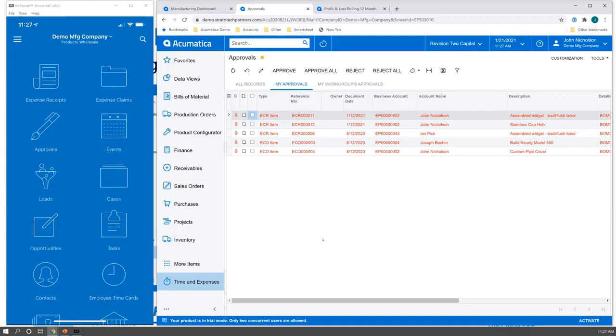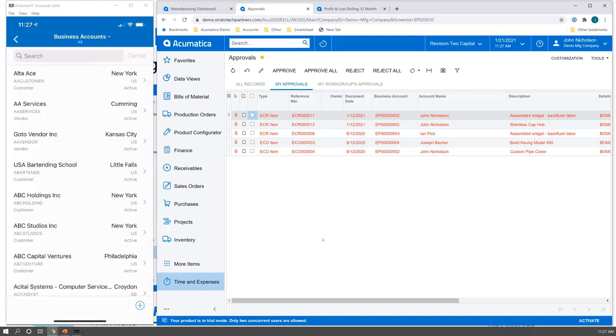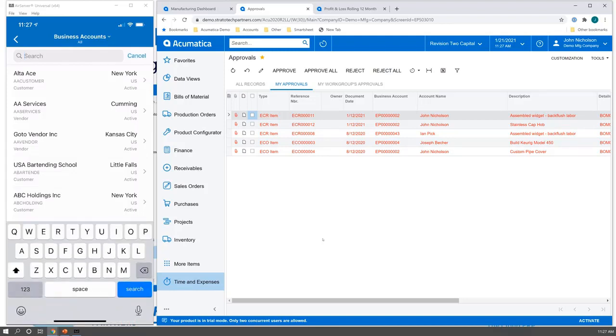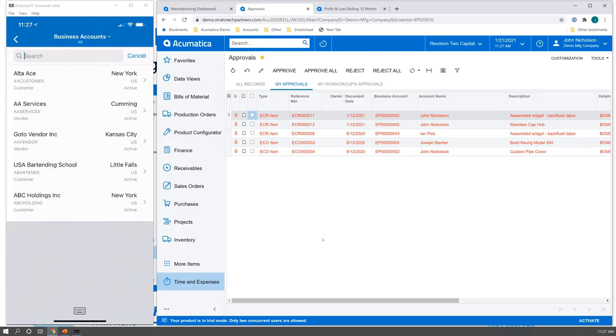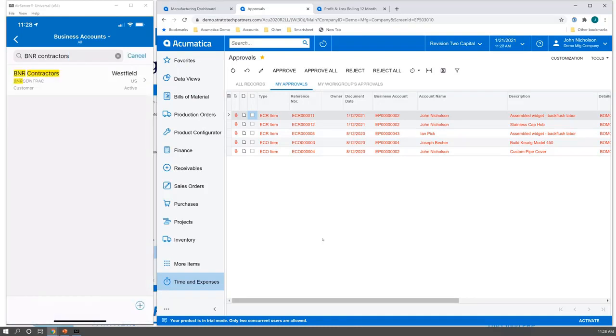I might go to business accounts, which is a term in Acumatica that addresses the types of relationships an organization has. It might be a customer, might be a vendor, and certainly using some of the natural capabilities such as natural language search, B&R contractors. One of the things you can do is take that search and then find that information.